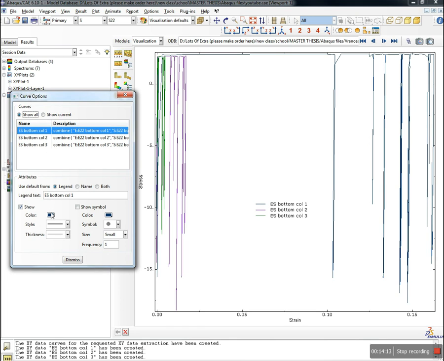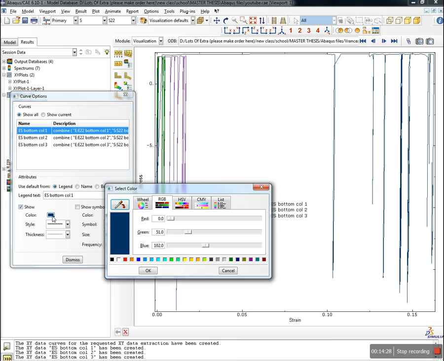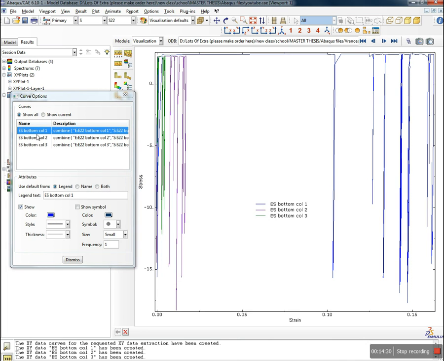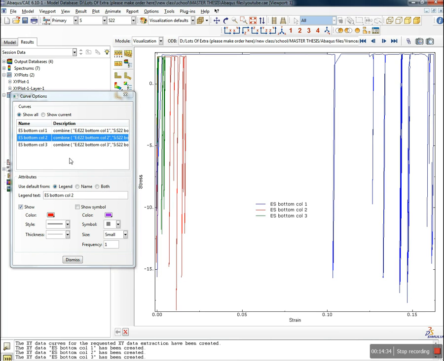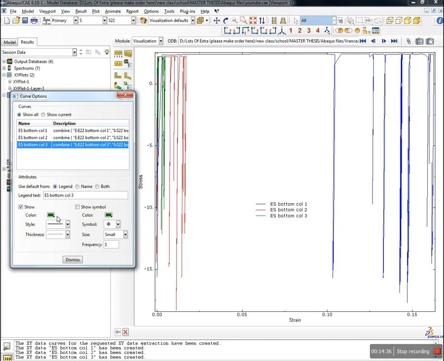We go to the first one. We do have symbols, the discretization, the points that define our curve, but we don't want that, so don't click this. And the line for column 1 will have the color blue, the line for column 2 will have the color red, and the line for column 3 will have the color green.